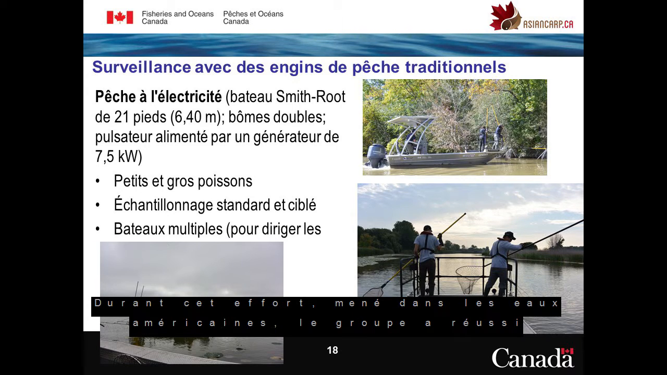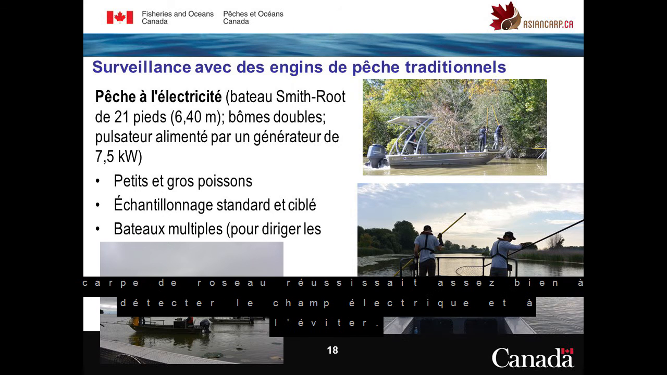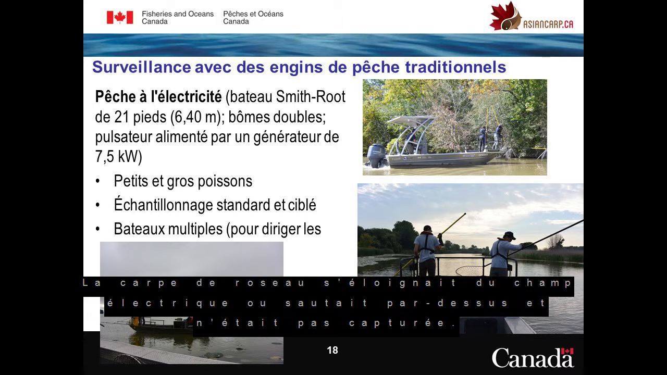During this effort in U.S. waters, the group was successful in capturing some grass carp, but it was also found that the grass carp were quite effective at sensing and avoiding the electric field. So the grass carp were either outrunning or jumping out of the electric field and weren't captured.